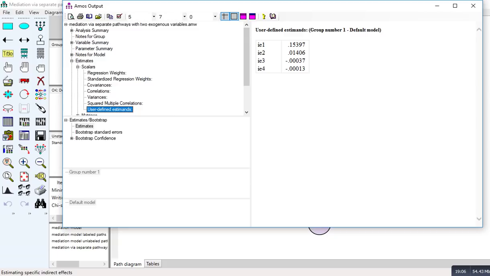I actually had named them a little differently as I was walking through and typing them in, but basically we have indirect effects 1, 2, 3, and 4 that are laid out. It looks like the comments aren't really appearing on here, so it might not be a bad idea when you're laying this stuff out to write out, on a sheet of paper, what the indirect effect is and what the label of the indirect effect is, so that you know what you're interpreting. So for this first one right here, it's 0.15397. That's the indirect effect of mastery on achievement via interest.